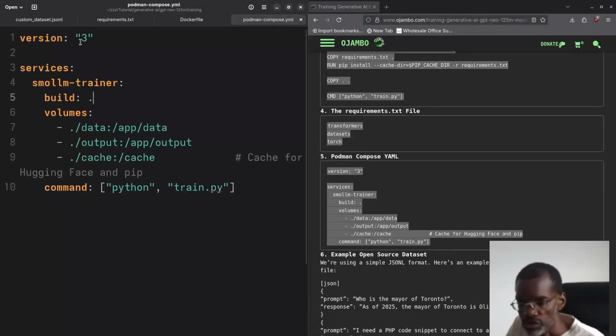I'm using version 3, and as you can see, I'm using the small LLM trainer. That's just the name; I can call it whatever I want. The name doesn't matter. I tried to use the small LLM and that failed, so I guess I left the name. I should probably have changed that, but that's fine.